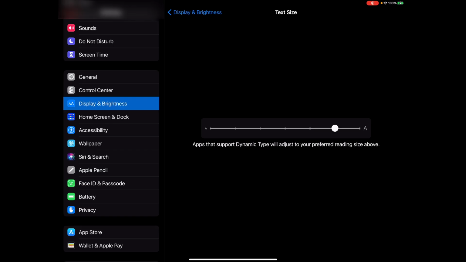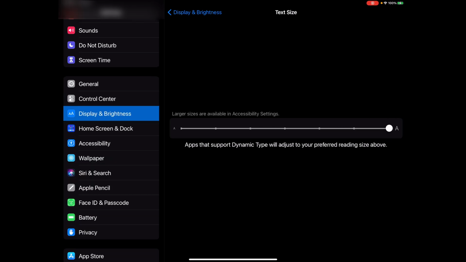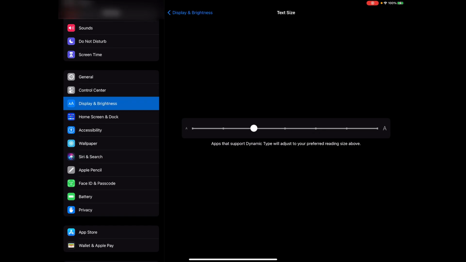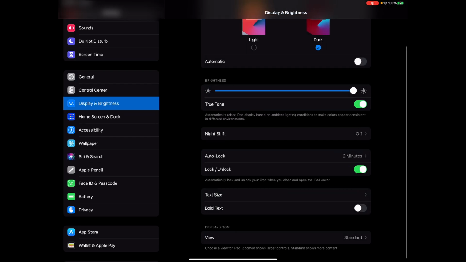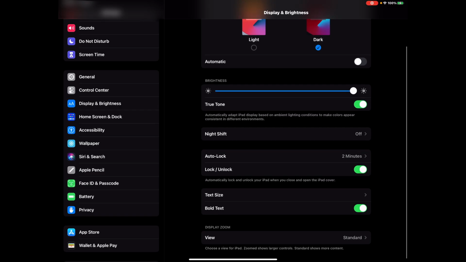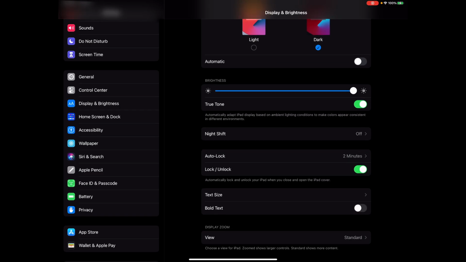Moving it to the right makes it bigger, and then moving it back down to the left will make it smaller. So I have it in the middle for me. So I click back, and then bold text right here, you can click that on. See, you can see the difference. Makes it a little bit brighter.